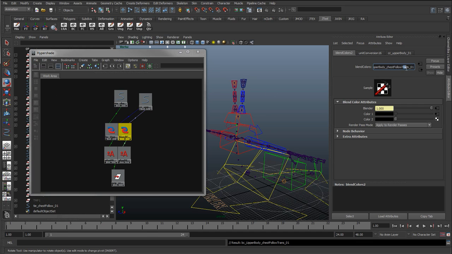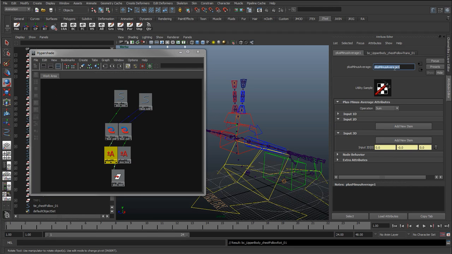Paste it in again. Instead of trans, we're going to put rotate, or rot for rotate. And I'll just copy the name for the plus minus average node. So I'm just going to put PMA and then paste the name, but just remove this PMA, remove this blend colour at the start. And do the same in the next one.